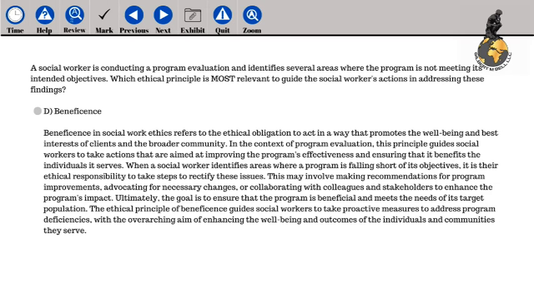D. Beneficence. Beneficence in social work ethics refers to the ethical obligation to act in a way that promotes the well-being and best interests of clients and the broader community. In the context of program evaluation, this principle guides social workers to take actions that are aimed at improving the program's effectiveness and ensuring that it benefits the individuals it serves. When a social worker identifies areas where a program is falling short of its objectives, it is their ethical responsibility to take steps to rectify these issues.